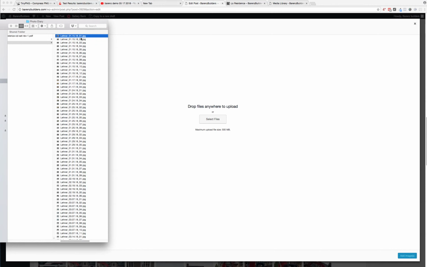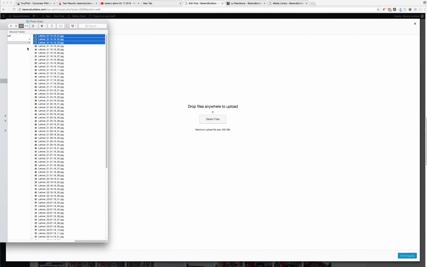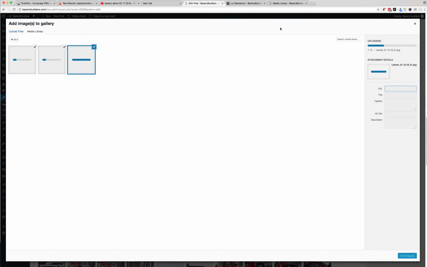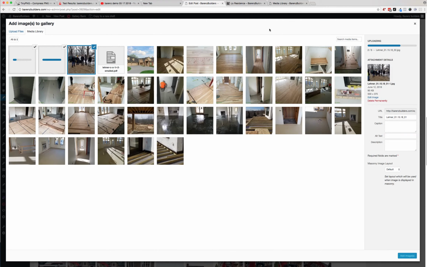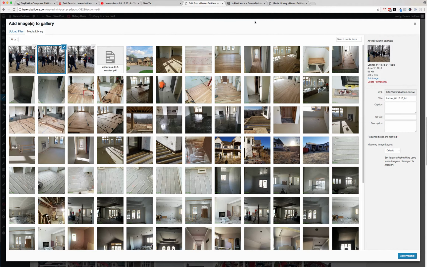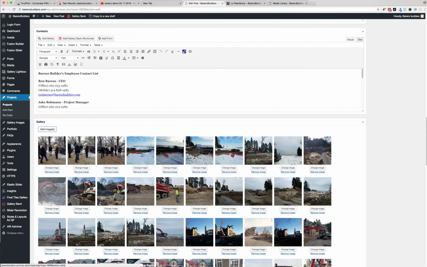I've got how many from this date? 1/1/1/15 of 18. So there's quite a few here. I'm just going to grab 3. You can take 3, as many as you want. I'm just shift clicking. I'm going to drag those all in. You will see that they are all loading. And then they're all checked. And I click Add Images. There they are.